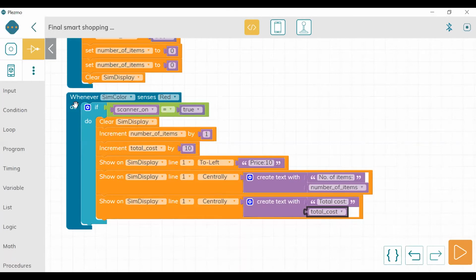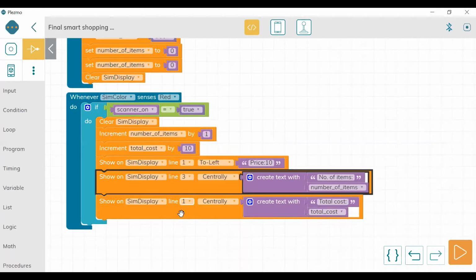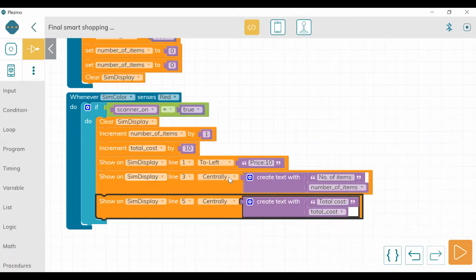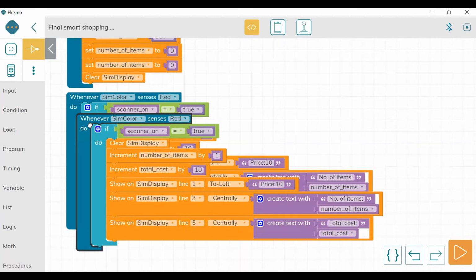Now one thing is there, all are being displayed in line 1, because I'm duplicating. So here you can change now. Let us take it in 3, and let us take it in 5, so that one line distance will be there, and it will be looking nice. Fine.